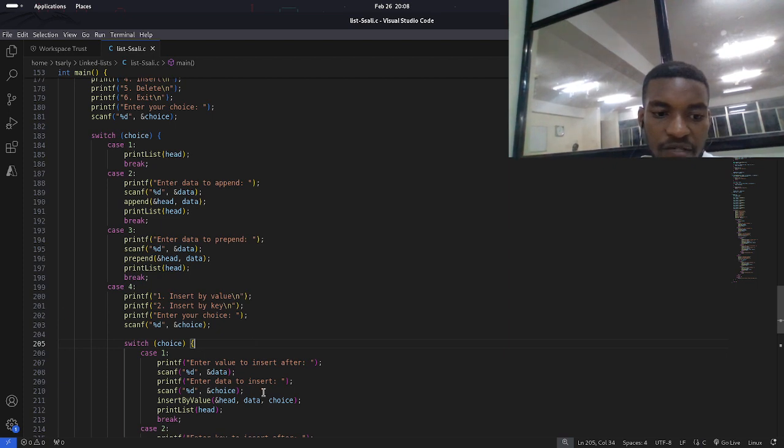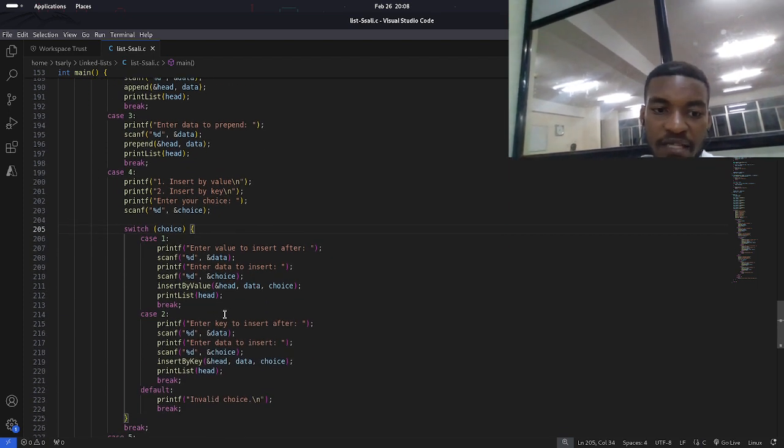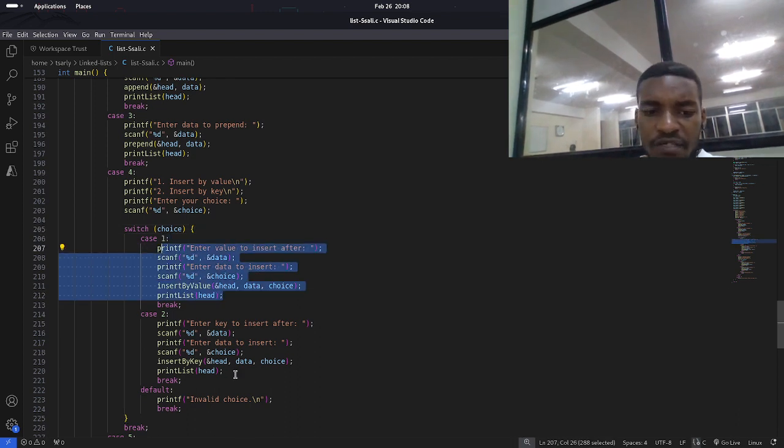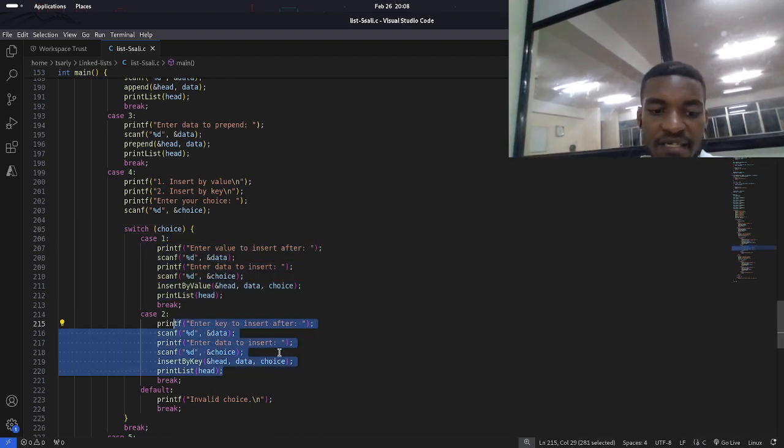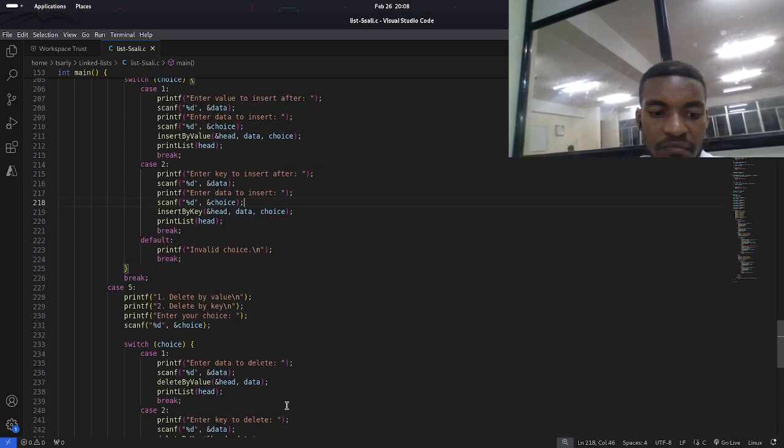If the user inputs case 4, it will be able to insert. For insert, we have two types: inserting by key and inserting by value. Yeah, that's what I used.